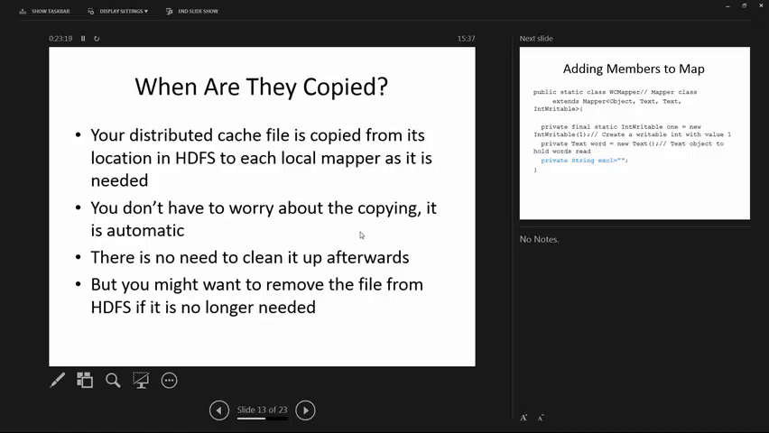So I've already said everything that's on this slide. It's copied automatically. You don't have to do it. You don't write the code to share it or anything. The only thing you really need to think of is if you have got a cache directory, a cache folder on HDFS, maybe sometimes you want to look in there and see if you still need everything that's in it. But they're only small files.